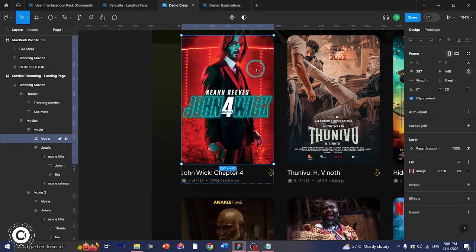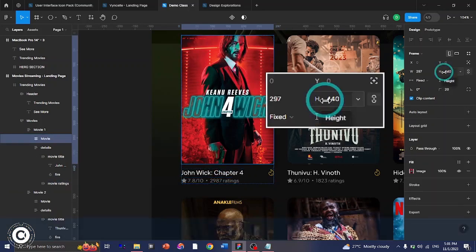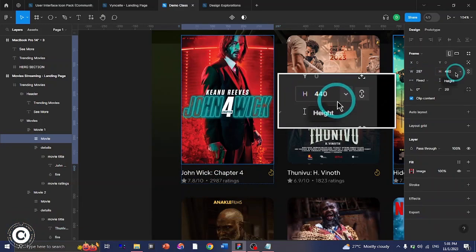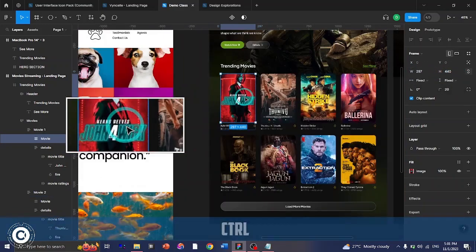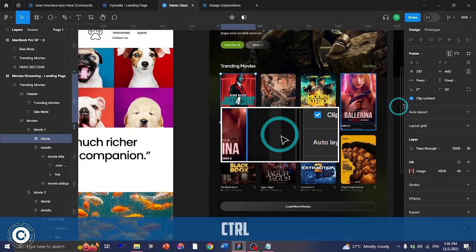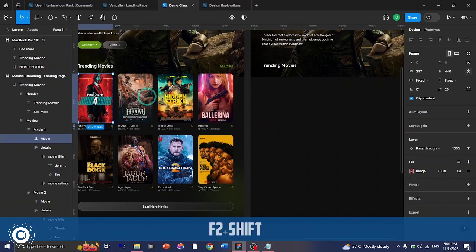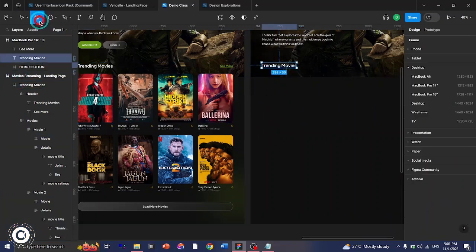So for the movie poster, I used 297 by 440 for the dimensions. So let's have the same thing also. Create a frame. The corner radius was 20 also. So let's do that as well. Draw a frame.